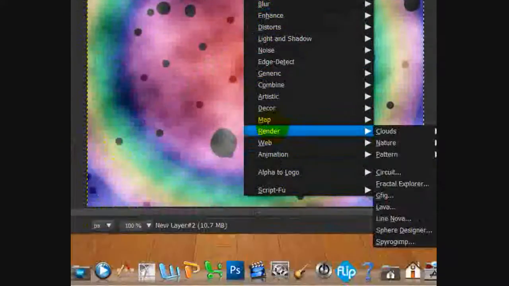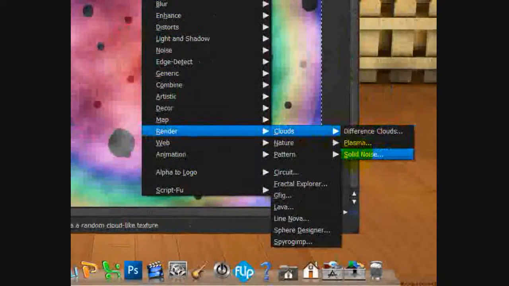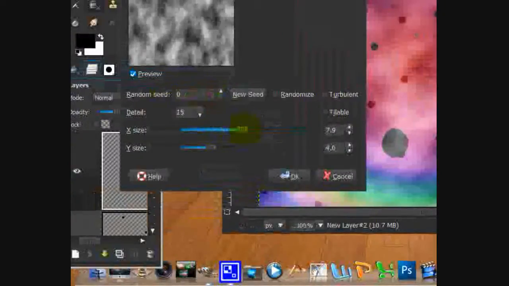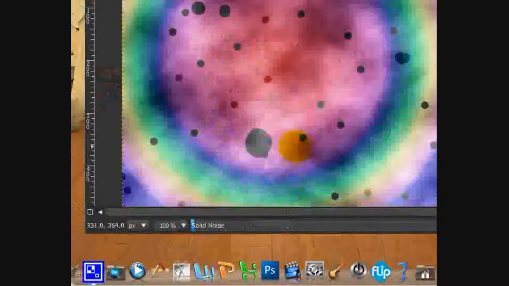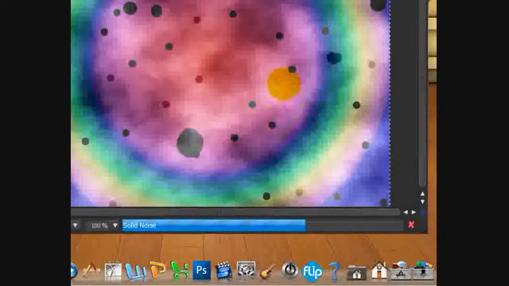Make a new layer above this and go Filters, Render, Clouds, Solid Noise again. And we're going to turn the detail on this layer up, and then the Y size lower, so about 10 and 2. And click OK. It'll start rendering that.